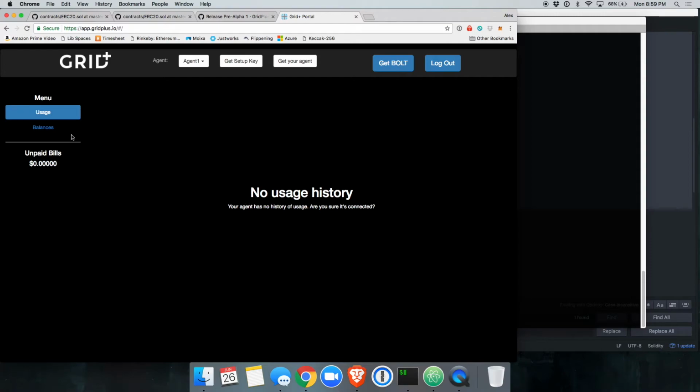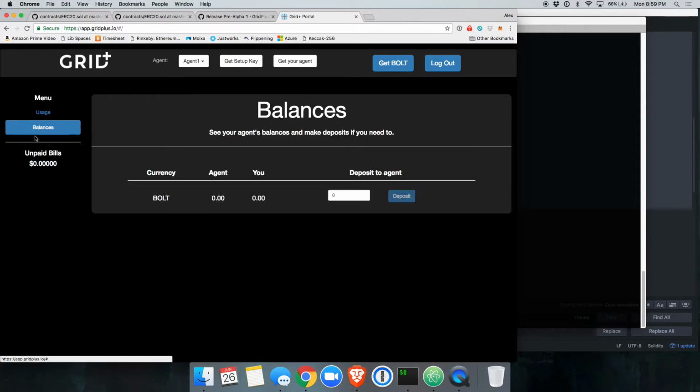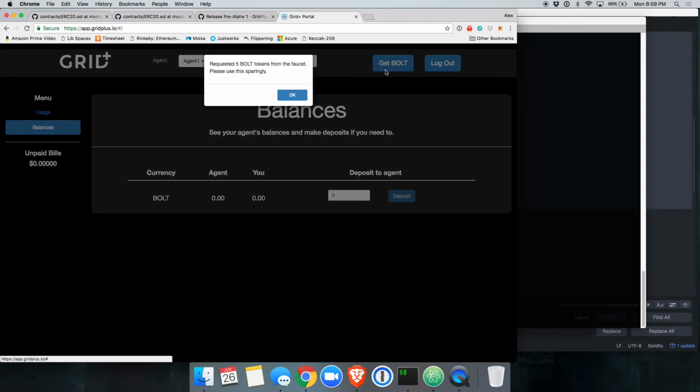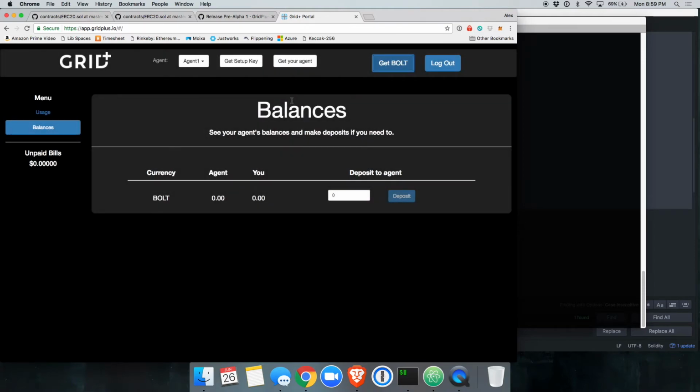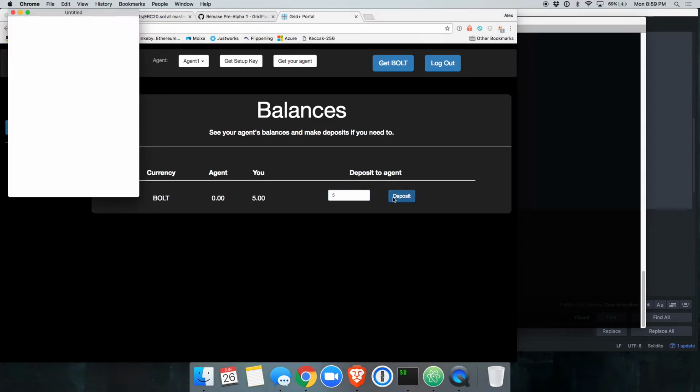In the meantime, we need to deposit some bolts onto our device. Bolts are equivalent to dollars. They're the stable token in the Grid Plus platform. We have a faucet here, so you can just click Get Bolts. It'll give you 5. Please only click it once. You only need 5. Once you have your bolts, you can go ahead and deposit them to the agent.